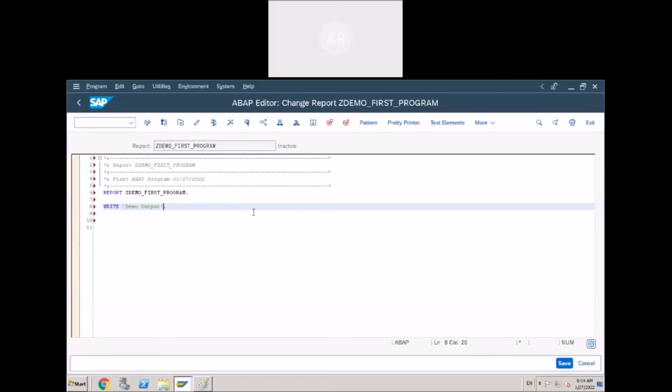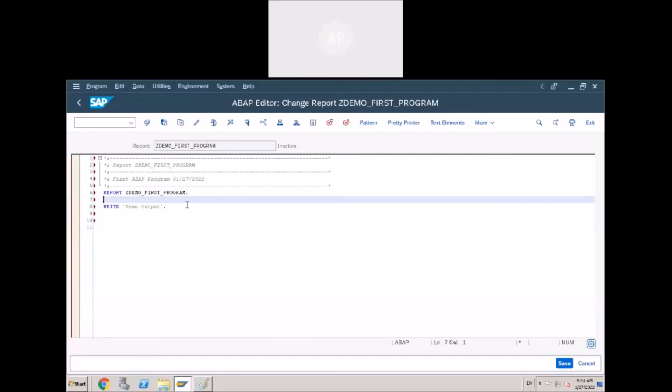Now my program is completed. What is the next step? How to check whether there are any errors in the program or not? How to do the syntax check? What is syntax check? It finds the errors in the program. Control F2, or you can also click this symbol. No syntax errors found in the report ZDemo first program. That means no errors in the program.